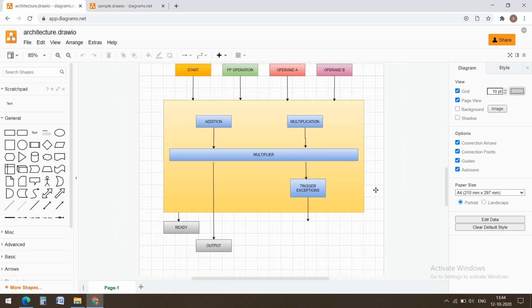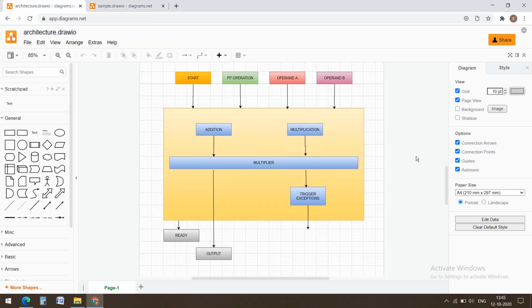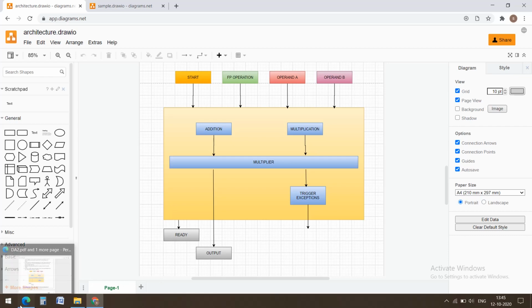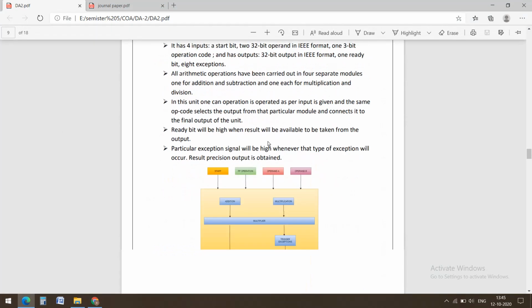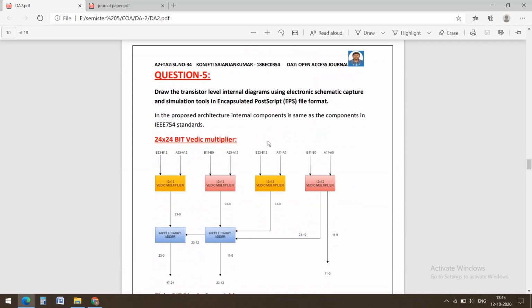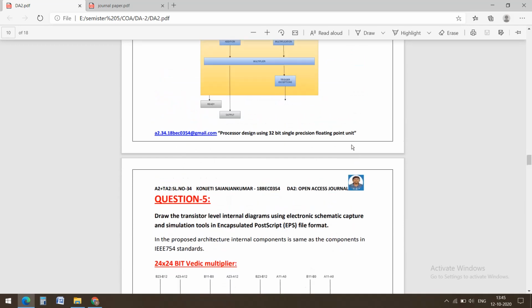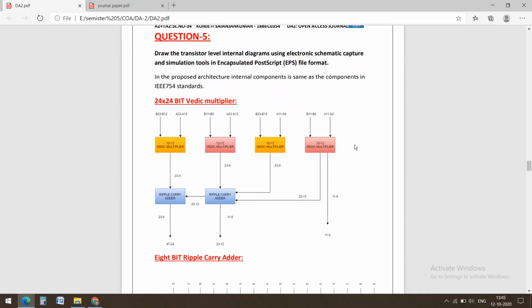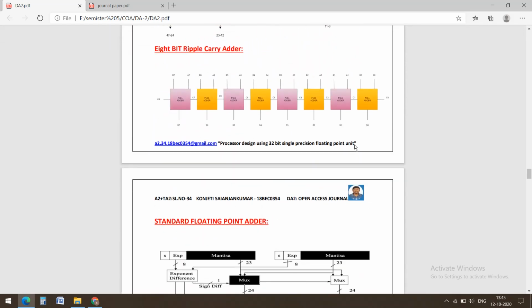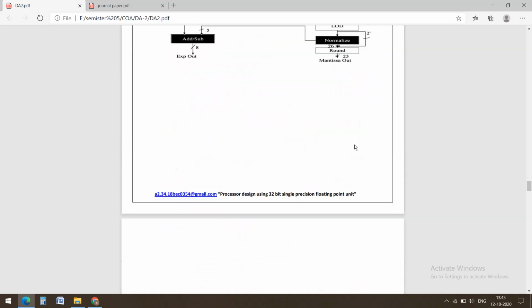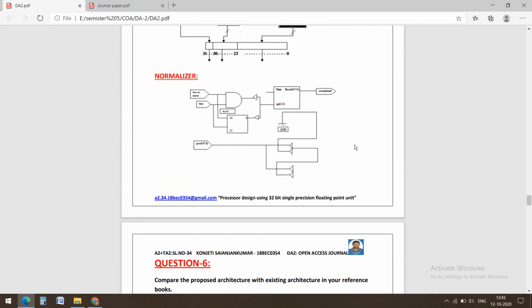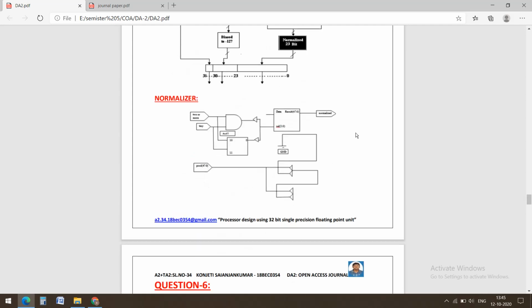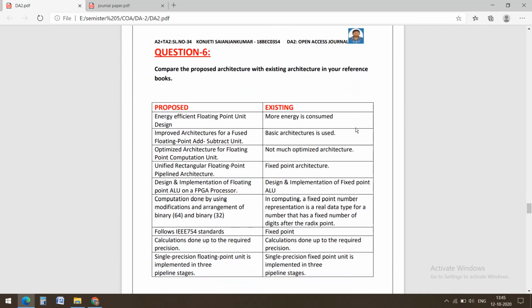Like this I have created the architecture proposed in the journal. I created it from here only. Let's go back. This is regarding the architecture, and these are the transistor level internal diagrams. We used the Vedic multiplier, the 8-bit ripple carry adder, the floating point adder, the multiplier, and some internal diagrams related to them. All of them I created with the same tool.